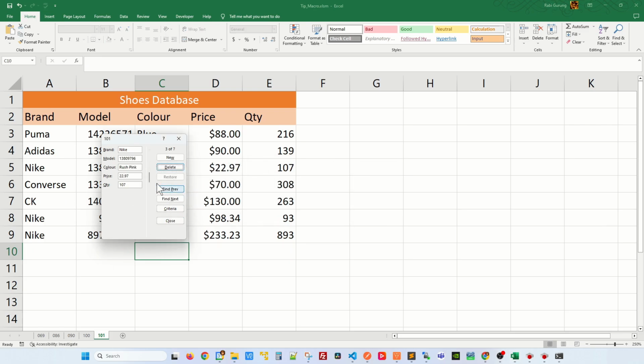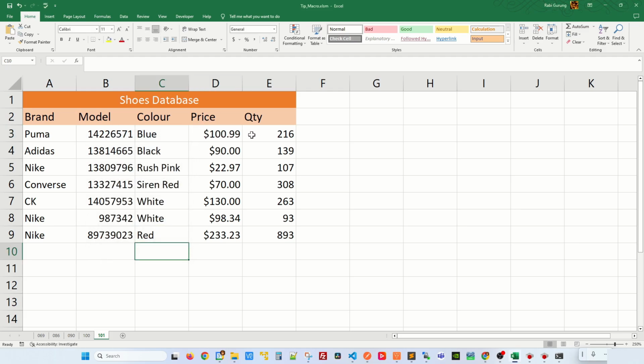Likewise, you can also do edits. Let's say, for example, you don't want this $88 on Puma. You want to increase the price to $100.99. And if you close, you can see that that particular record, the pricing has changed.